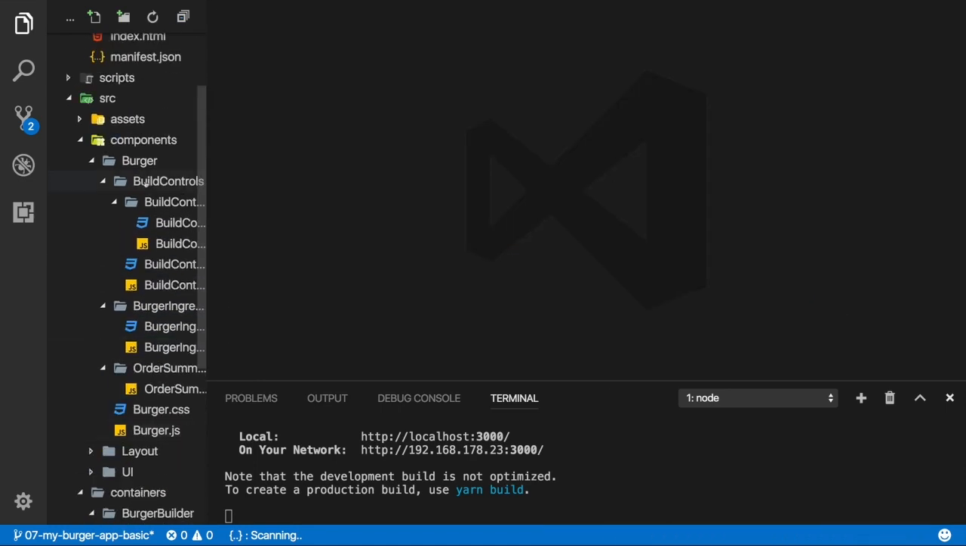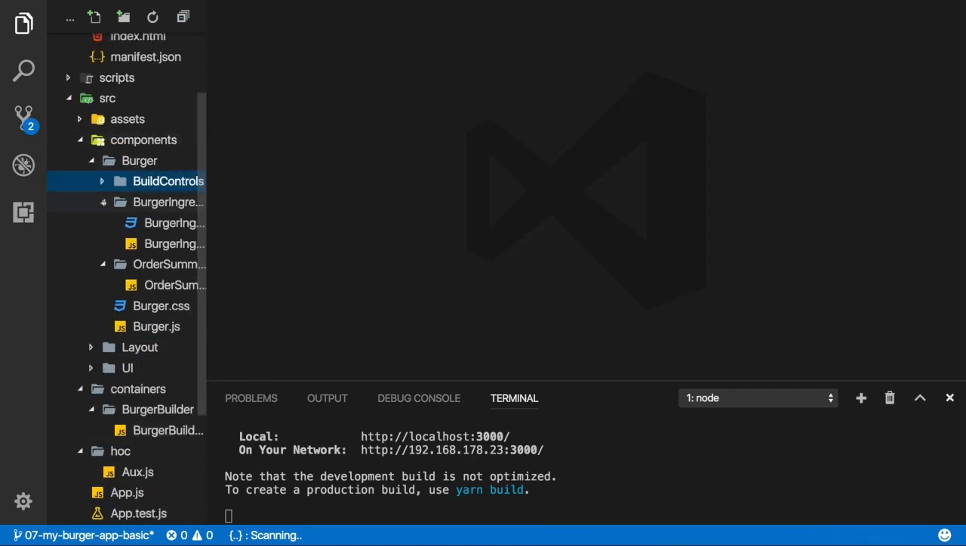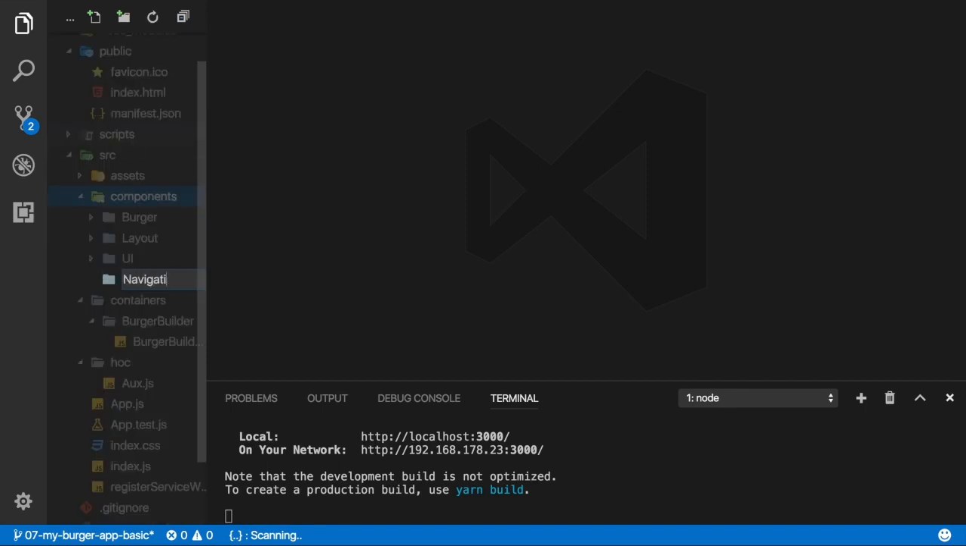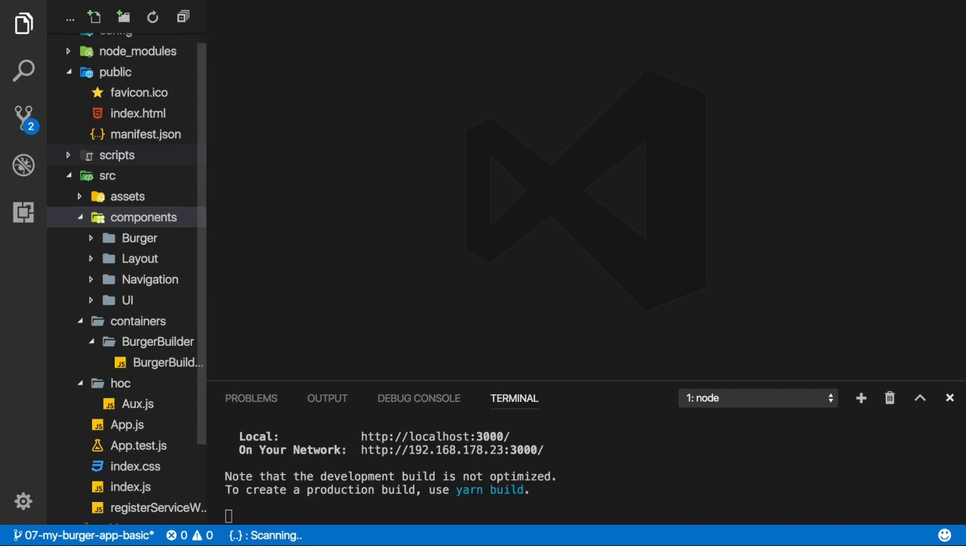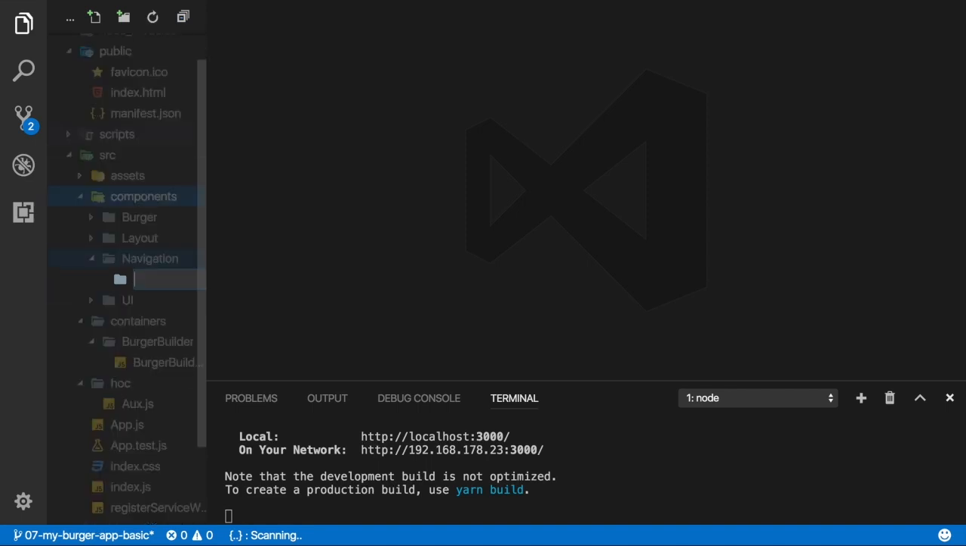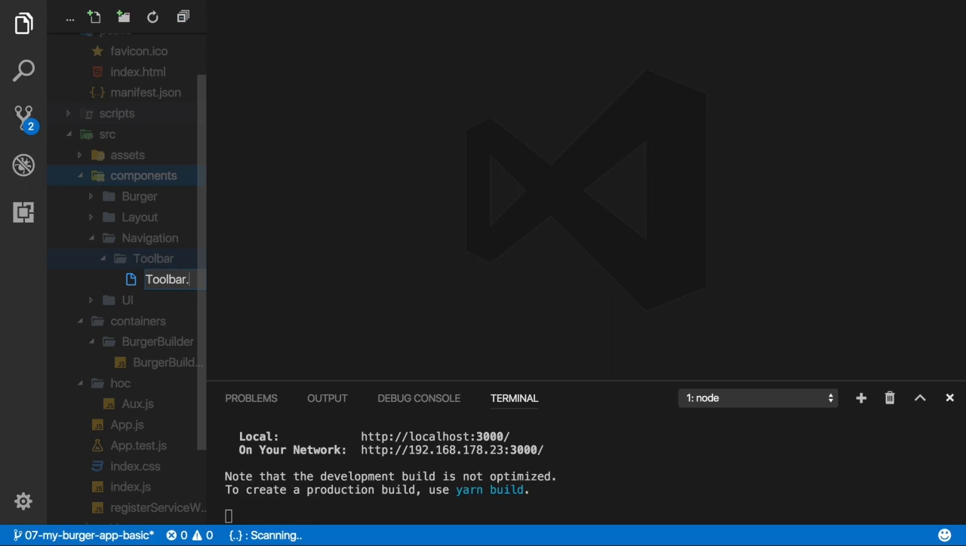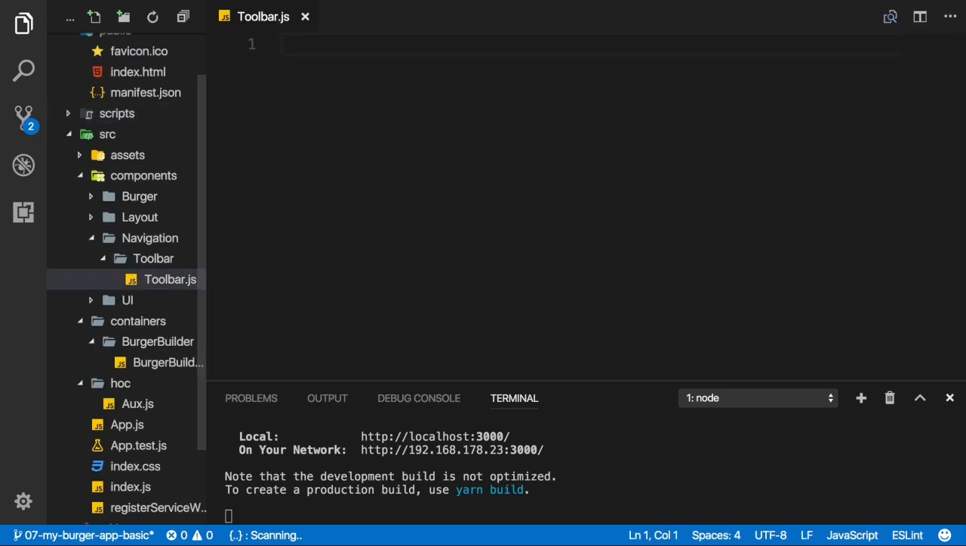And let's add a new folder in the components folder over there now. I'll call it navigation because I want to store all navigation related components like the toolbar, like the side drawer in there. And the toolbar is actually what I'll start with. So in navigation, let me add a new folder, toolbar. And in there, unsurprisingly, let's add a toolbar.js file.